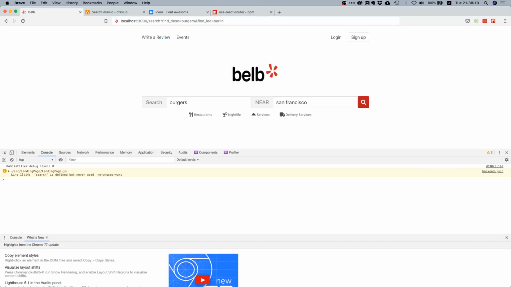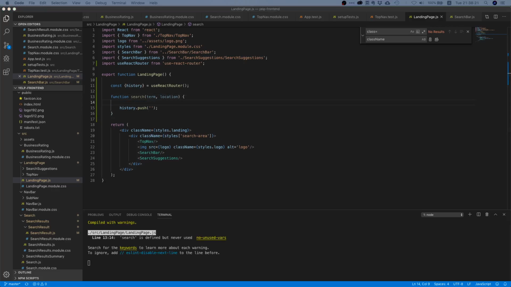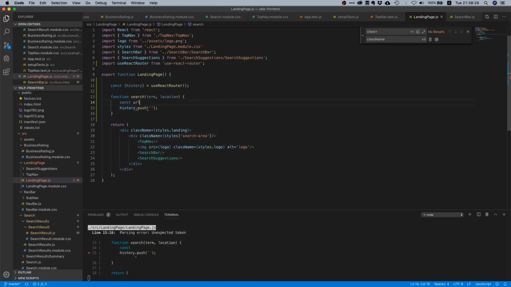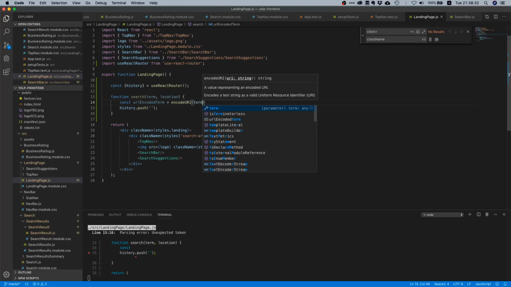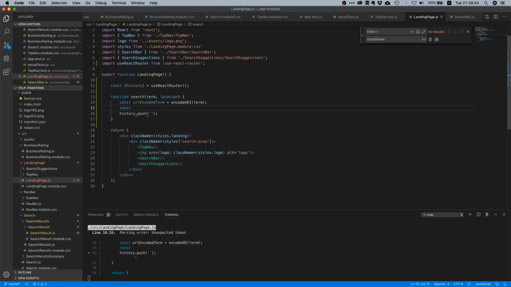And in order to work around this issue, all we need to do is URL encode our term and our location. This is pretty straightforward, because we just need to call a function. So we can just say const URL encoded term equals encodeURI. This function will make sure that the term is properly encoded, that there are no spaces, no special characters in there, and that we don't have any problems.